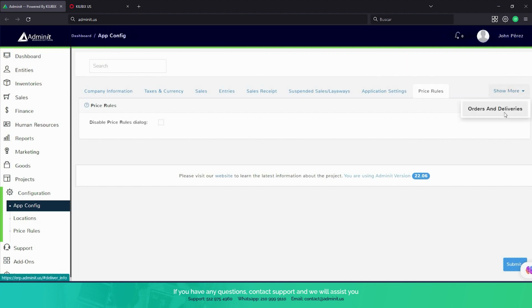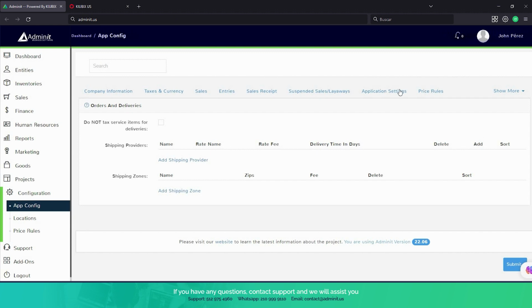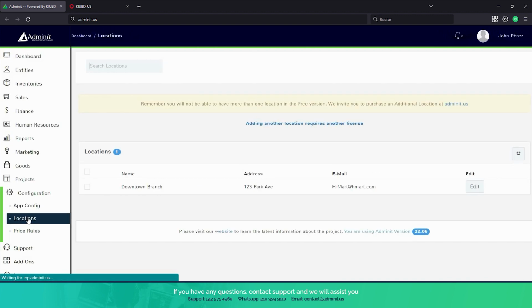And then there's one more other section, which is the orders and deliveries section. Now here you will be able to add shipping providers in case your company ships with a provider like DHL, UPS, or anything like that. Then you would be able to add a shipping zone in case you want to. So down here in the locations section of the configuration, you'll be able to add or edit your branches or locations. In this case, we're only having the free version, which allows us to only add one location.